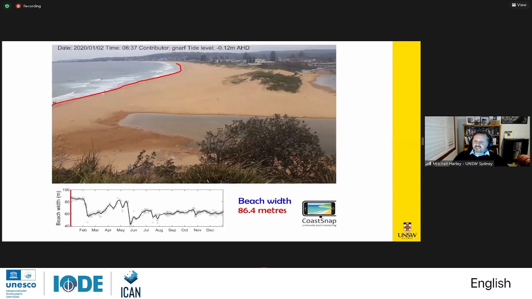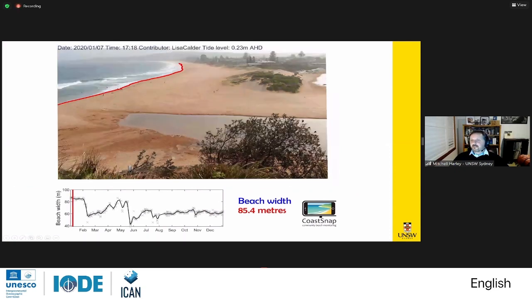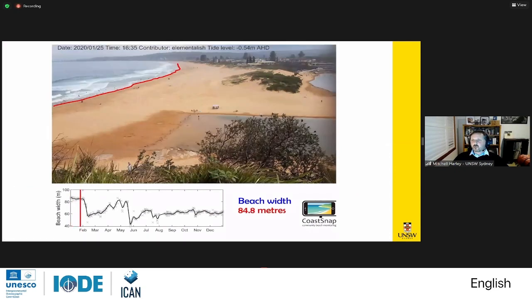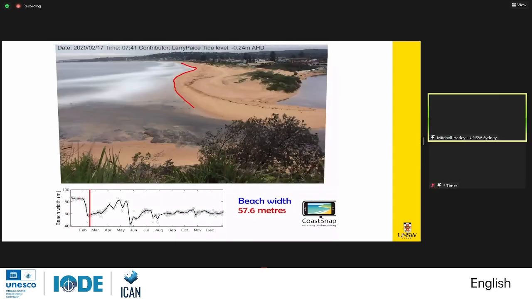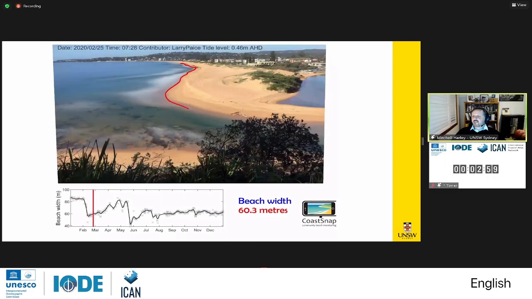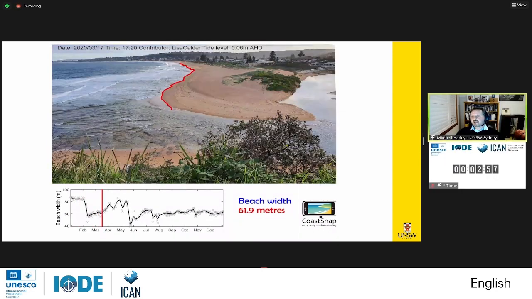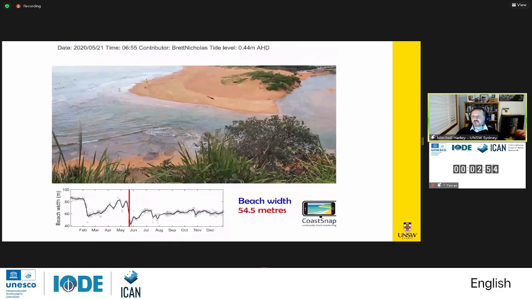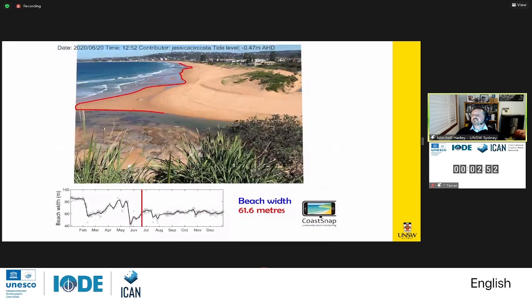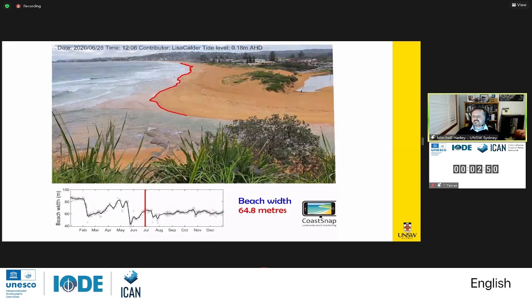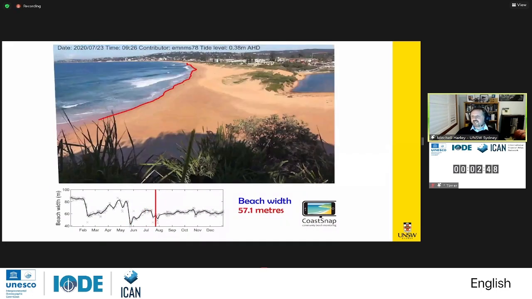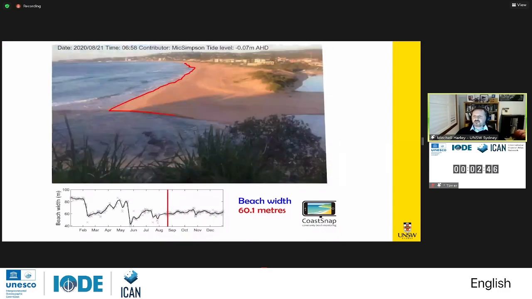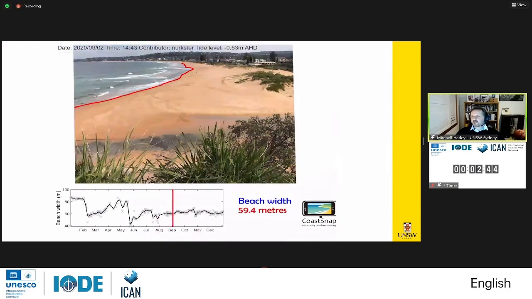So this is an example here. This is at one of our sites where we get a very high level of engagement, more than a photo a day. And this shows the time series of shoreline change that we can get from all of these photos just taken from the community. This is over the course of an entire year, and this is a very dynamic site. You can see that it's a coastal inlet which closes and opens, which is a very challenging coastal management problem.